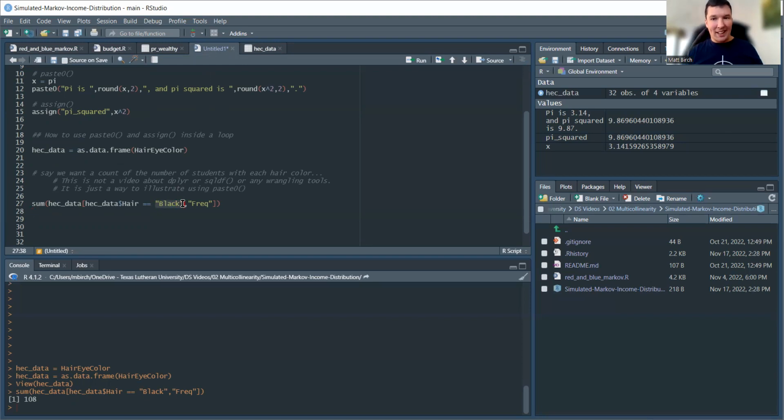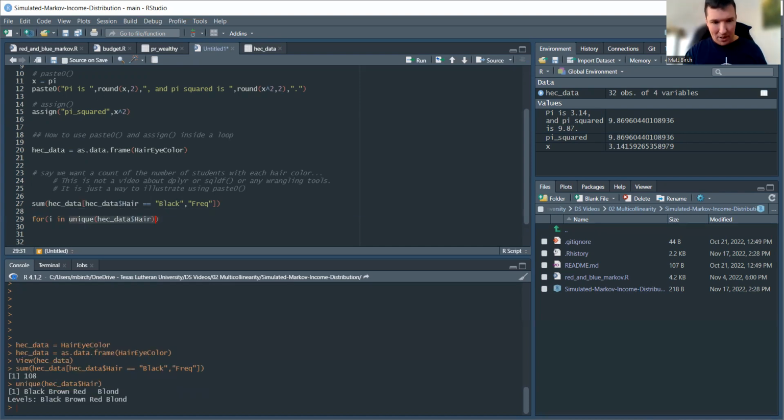So first, let's just practice printing a sentence that says there are blah students with black hair, or with whatever their hair color is. And then we'll work up to having it assign values and actually saving that information. So let's do a simple version first where we just print. So let's say for i in unique HEC data$hair, right? That should give me, let's see what those equal. Okay, just that bit is black, brown, red, blonde. So i is gonna cycle through.